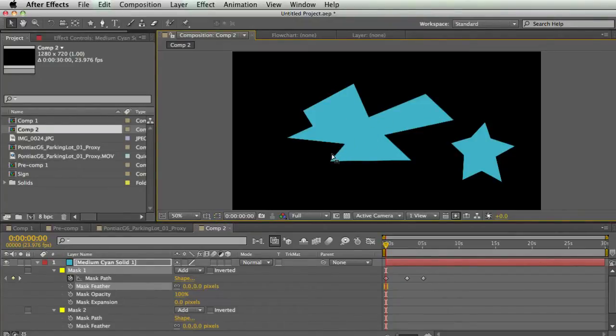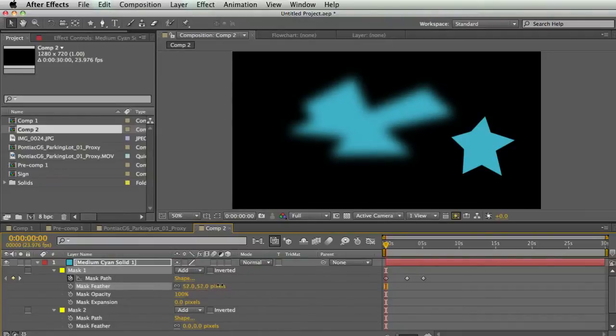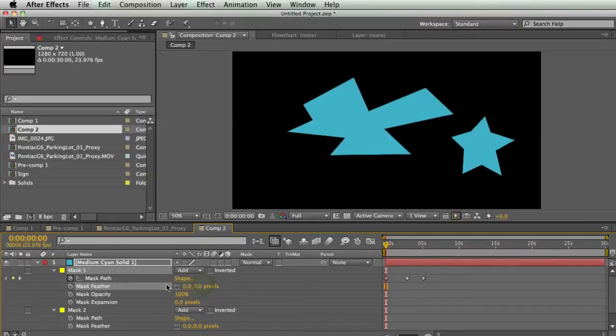The only part that sucks about that is if you forget that this is on, you can get into a really frustrating situation where you're trying to select your mask, but you can't. Really annoying. So for now, I'll click it off, and here we have feather. I can see my nice soft edges there. There's also mask opacity, and that just controls the opacity of that specific mask.